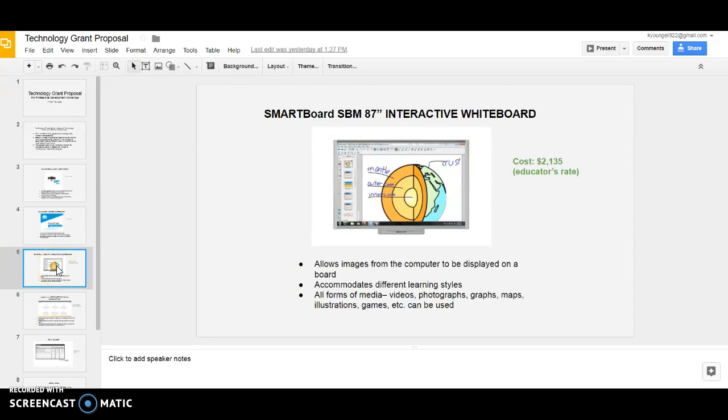The next purchase would be the Smartboard SBM 87 interactive whiteboard. The cost for this at the educator's rate is $2,135. This allows for images from the computer to be displayed on the board. It accommodates different learning styles. And what I like about it is that all forms of media can be used with a whiteboard like this. From videos, photographs, graphs, maps, illustrations, and games can be used. So you're really taking a look at how people learn and addressing some of those needs as well.